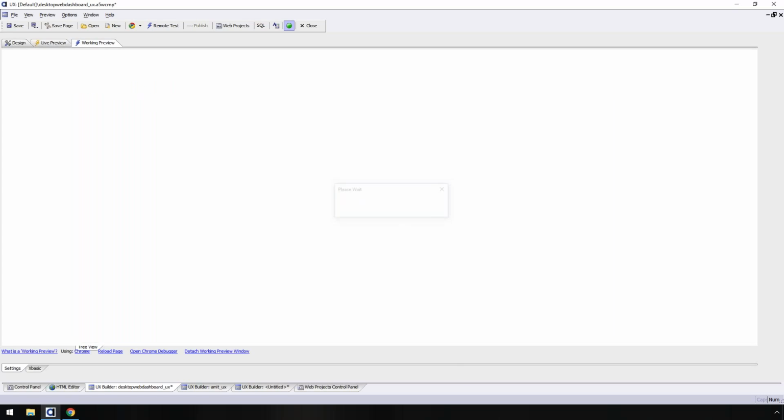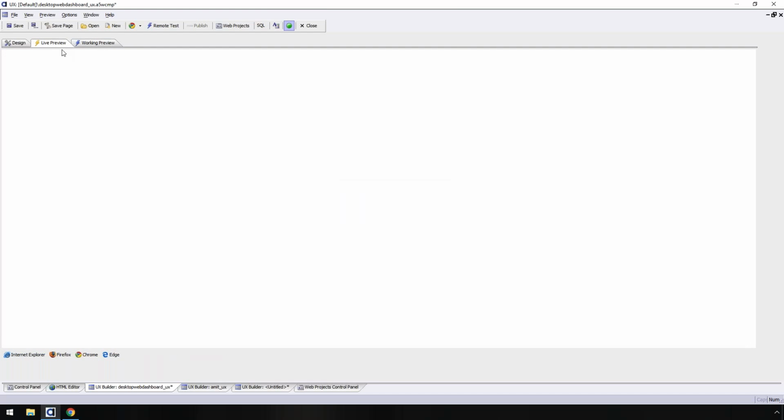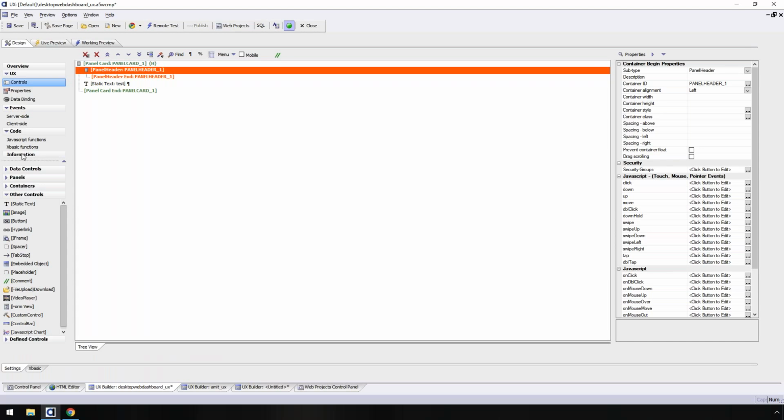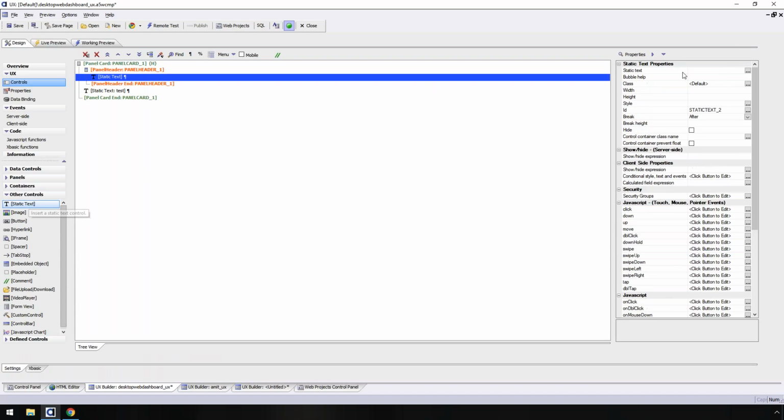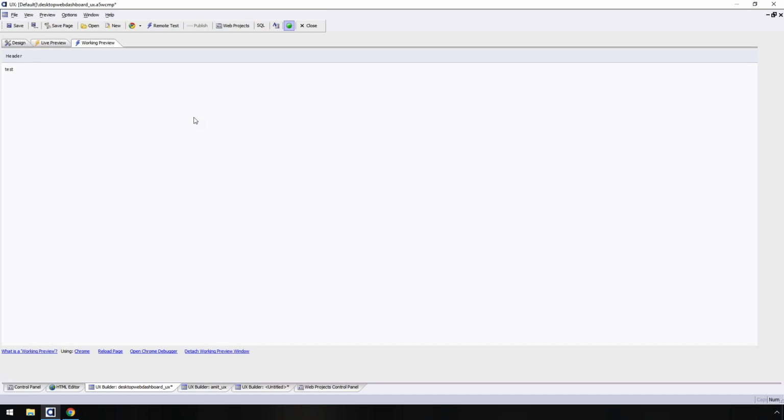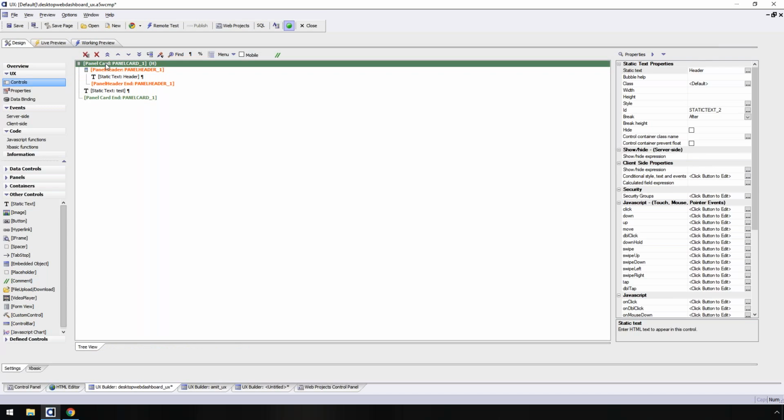And now when I go in here, you'll see that, oh, it doesn't show here. I wonder why it's not showing there. Oh, because I don't have any content in there. So there's nothing to show in that test. So let me put a piece of content in here, static text, and I'll just say header. Okay, let's go to working preview. And now you'll see that it's created a nice little header here at the top, and then my content is down below.